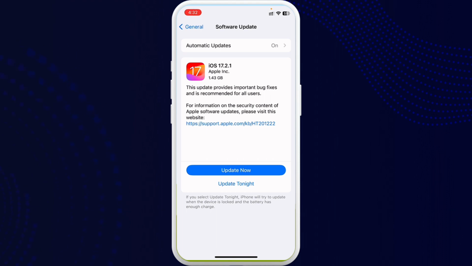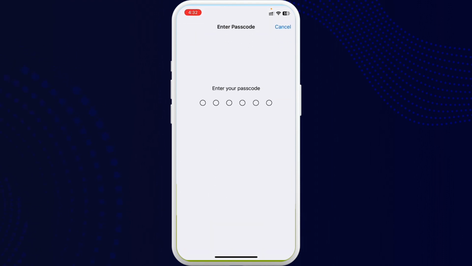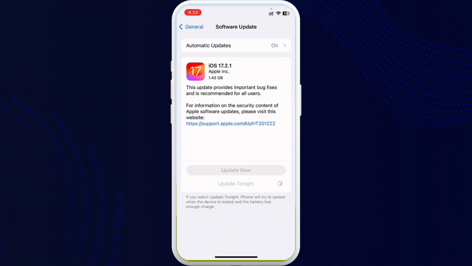So you can just select one option, and here you have to enter your password again. Go ahead and enter your password. Now once it's done, the update request will be sent and your iPhone will be updated on the date that you have selected. So that's all guys, this is how easily you can update your iPhone.